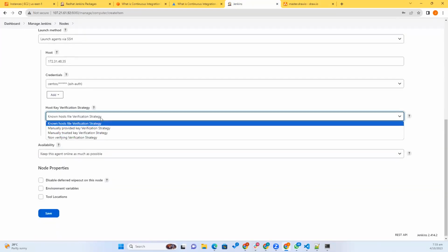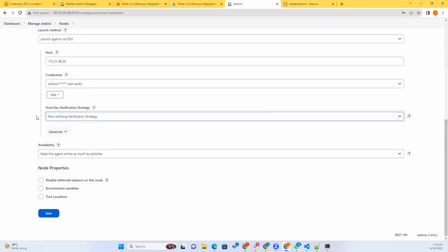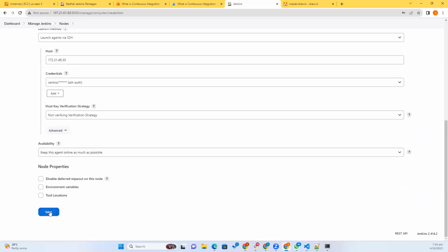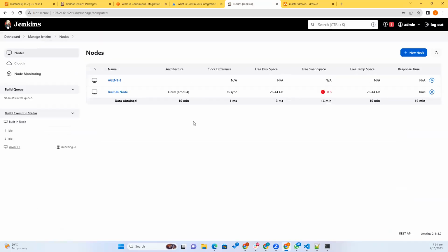Host key verification strategy. We don't want any verification. You know this, right? Whenever we use SSH centos at the rate IP address, there is something host key verification. It will ask yes from us. I don't want any verification. I know this agent. Okay, that's it. Save. So now this agent will try connecting to this one.